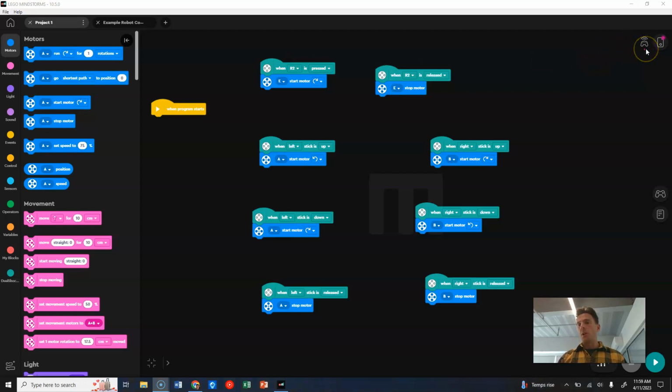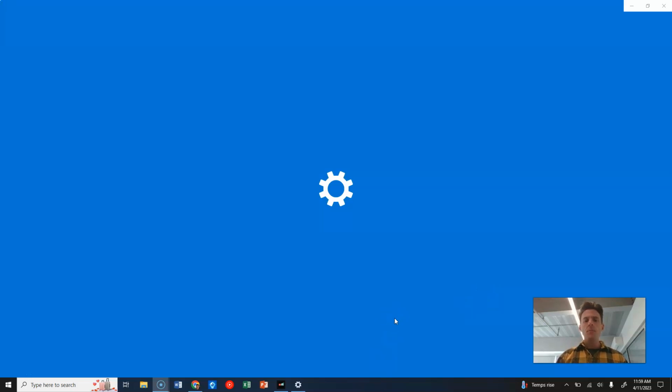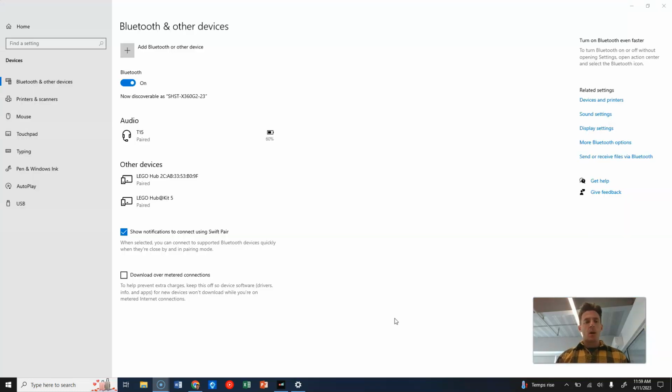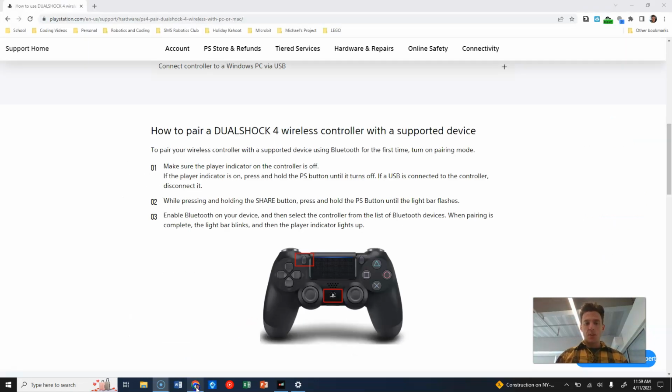Now what we need to do is work on getting our PlayStation controller connected and our brick connected, and we're going to go through that process here. Under the notifications, I'm going to right click on Bluetooth and go to settings. We need to make sure the Bluetooth is on once we get into settings. You can see I already have some hubs set up, but we're going to set up a different hub today.